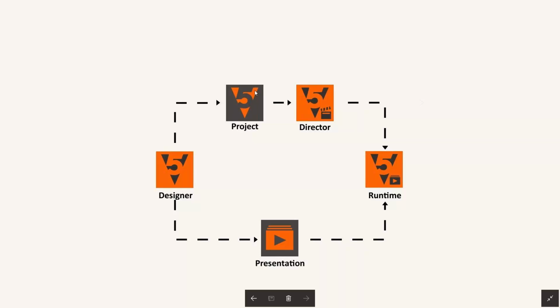And once you're done creating your project, you will play this out as a presentation using the Ventuz runtime, which is just the play-out device of Ventuz. So this software is just there to really play out presentations to your audience. And optionally, you can also use the Ventuz Director to be able to control a runtime during your show.